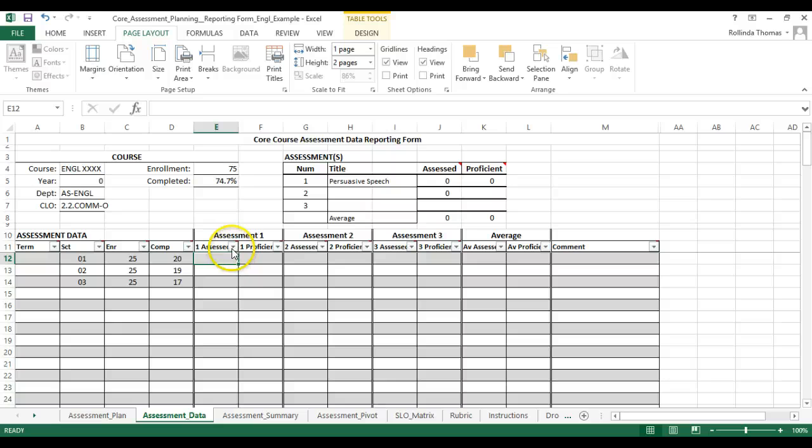Now, for the first assessment, and in my case I only have one assessment, just the persuasive speech, how many students were actually assessed? Well, I started with 25 enrolled, but I ended up with only 20. So let's say as an example that all 20 of the students who stayed with me the full time were assessed. And ideally that would be the case for each course.